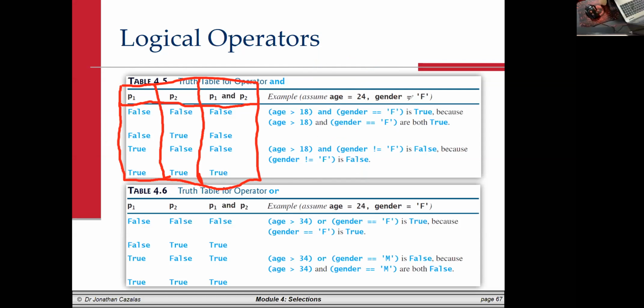Let's look at this. Here, it says assume age is 24 and gender is female. So let's look at this first statement here. Is that a true statement? Well, age greater than 18. 24 is greater than 18. Mariam, is that true or false? 24 greater than 18. That is true. Keep your mic open. 24 greater than 18. True or false? That is true. And here, gender equal F. True or false?